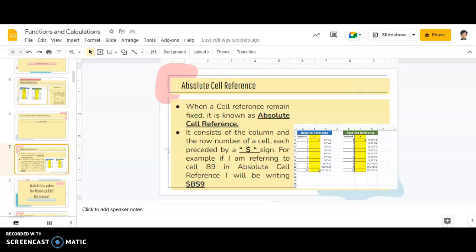Now, after relative cell reference, we have one more feature in Google Sheets to make our calculation easier, and that is absolute cell reference. When a cell reference remains fixed, it is known as absolute cell reference.